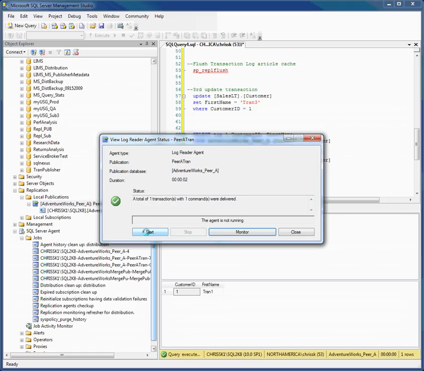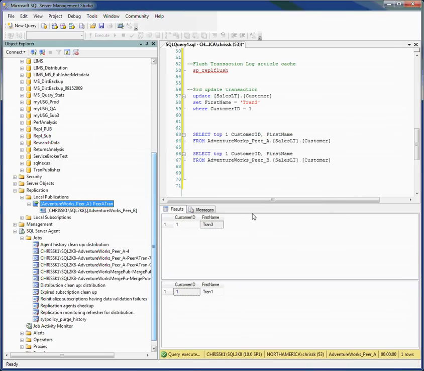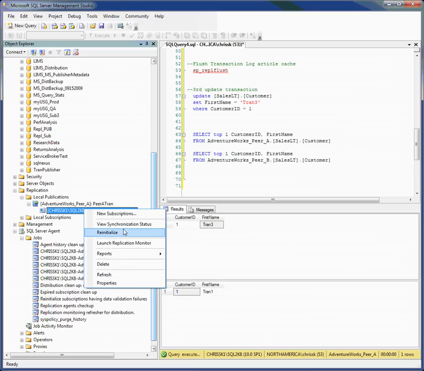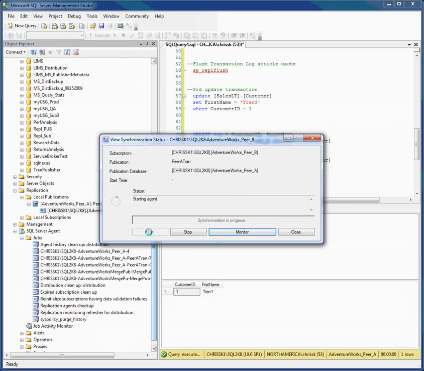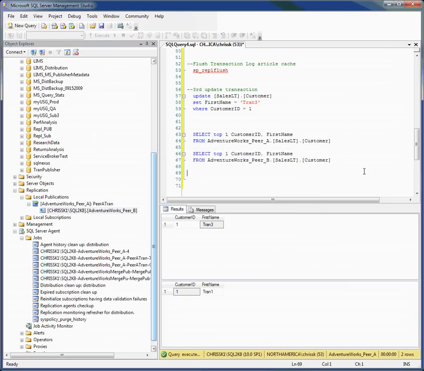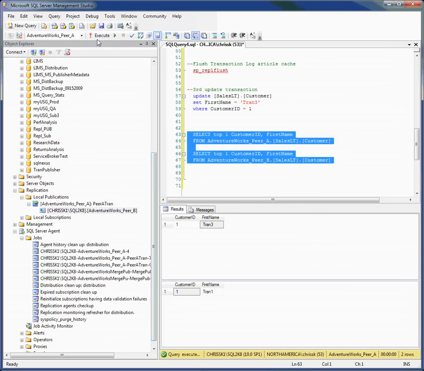And we should see, it should look in the log and see it says one transaction with one command. So that Tran 2 one, we just skipped over that one. Now to verify, I'm going to go ahead and run the distribution agent. That'll pick up whatever was in the distribution database and move it down to the subscriber. Now let's see what data we get. There we go. Tran 3 shows up in both.